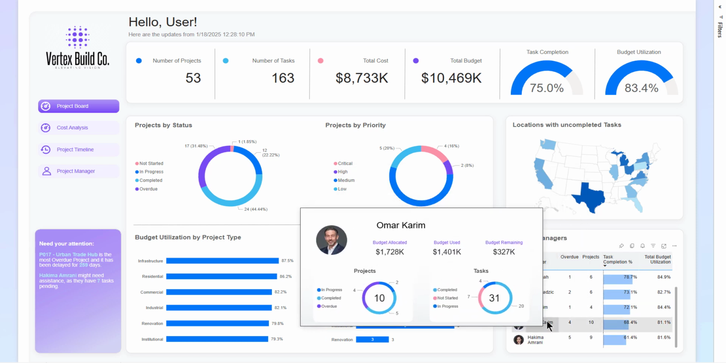At the same time, we've got this nice tooltip where we can see that for this project manager, there's a budget allocated, budget used by this project manager, budget remaining, and then what projects are having what kind of statuses, like in progress, completed, and overdue. And the same goes for the tasks.